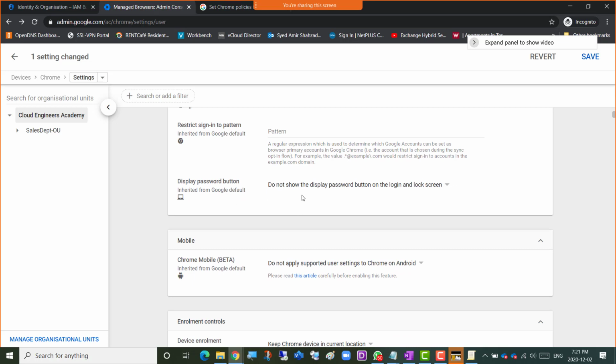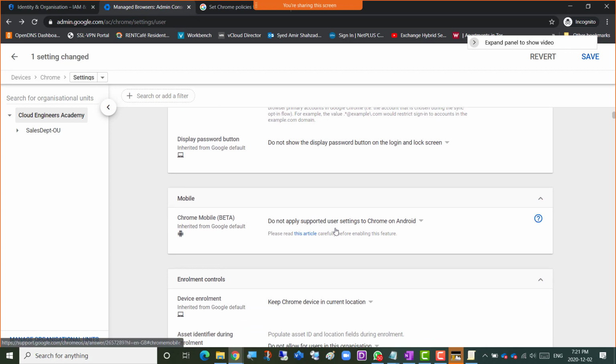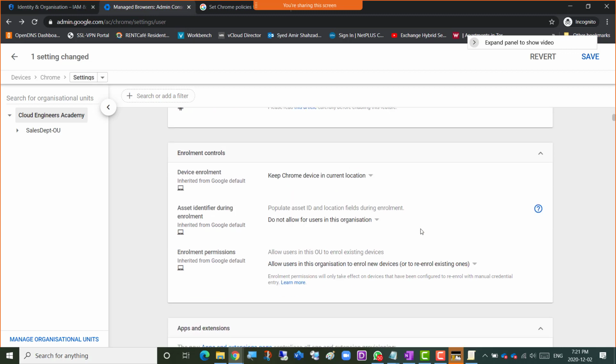Display password button. Do not show the display password button on the login and lock screen. Obviously, if you don't show the password button, then you have to have multi-factor authentication configured there. And Chrome mobile, so do not apply supported user settings to Chrome on Android. For now, it's beta, and that would be apply supported user settings to Chrome on Android. So you put a lot of restrictions up there, and then you can just implement them as well.